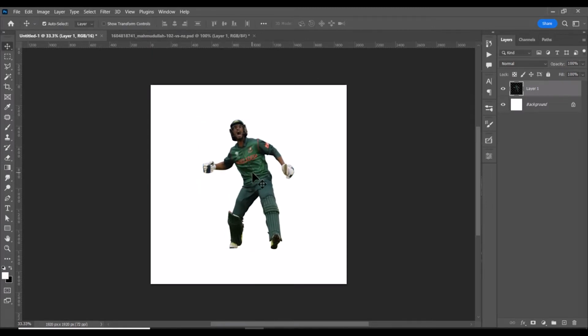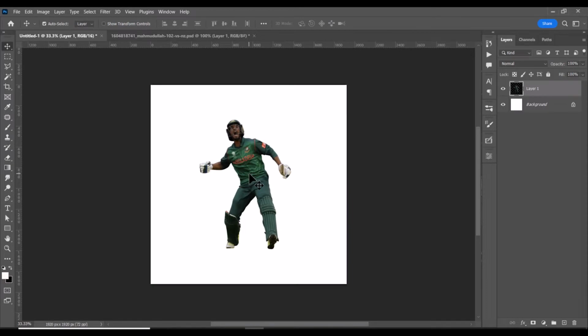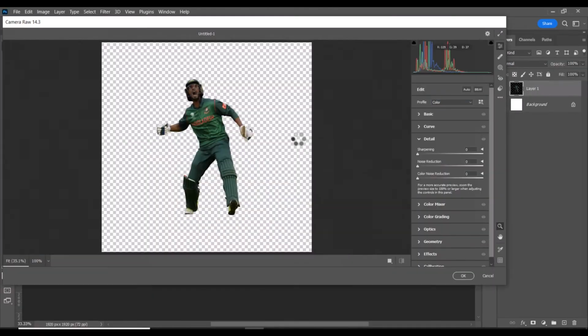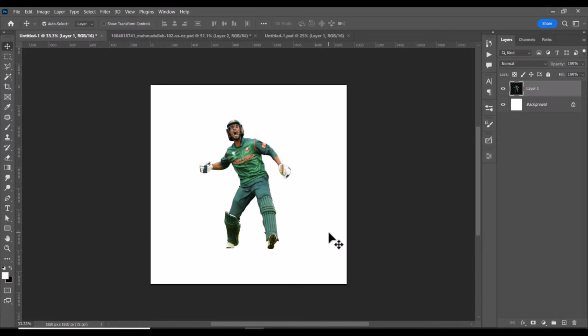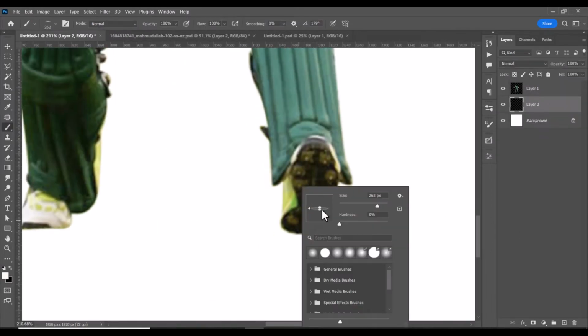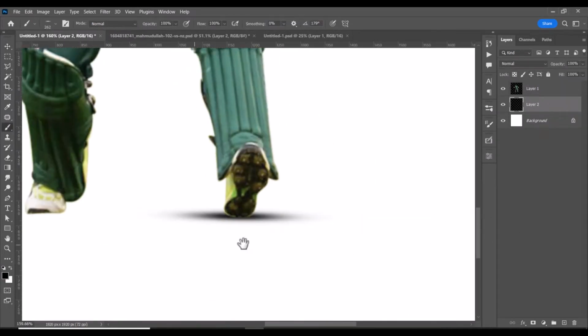I will put all the source images in the description, so if you want to practice, just download from there. Now it's time to do some adjustment, and here I'm using Camera Raw. You can use whatever you want, like levels or curves. Let's make some shadow for the subject, because shadow is very important.